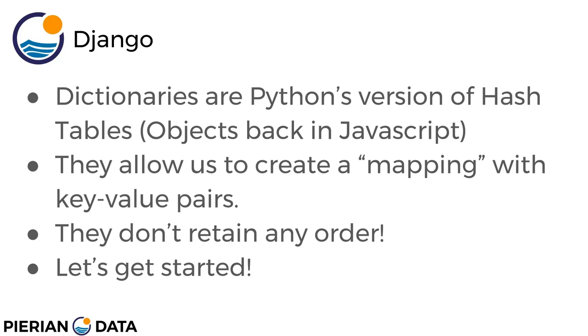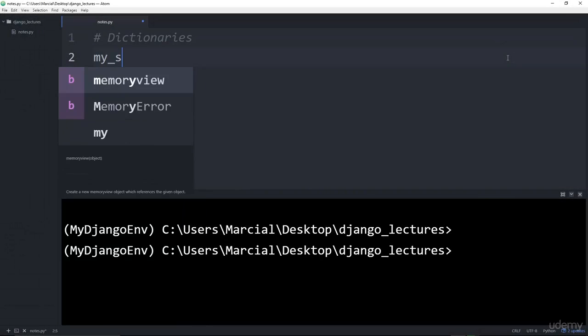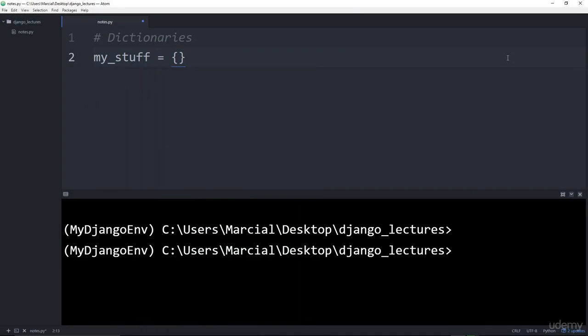Let's hop to the editor now. Okay, let's start learning about dictionaries. First, I'll create a variable called my_stuff, and we can have curly brackets, which defines a dictionary. Then we'll have a key. We'll make one key "key1", and then a colon separating its value. For instance, we'll have just "value", and then a comma separating the next key-value pair. So again, we'll have a string here, "key2", colon, and then "value2".